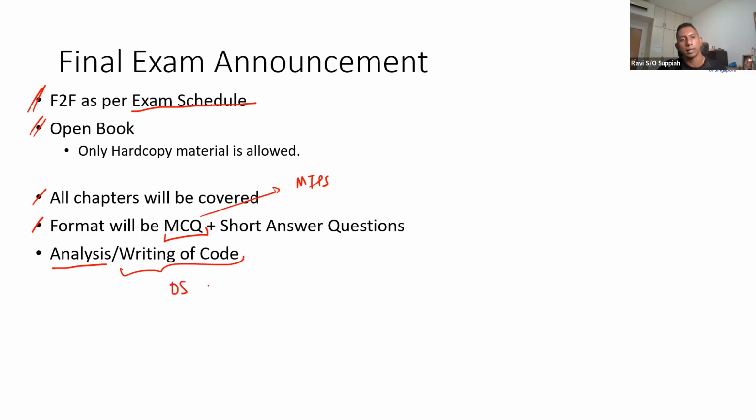So for the OS you have both analysis and writing of code, but for the MIPS part it is only analysis. You won't have to write any assembly language code, but you need to analyze assembly language code because that will be part of the MCQ questions. I'll come back to this again next week, just to recap.